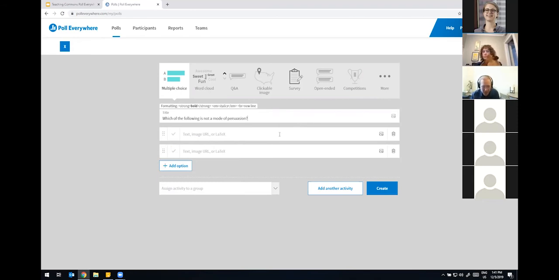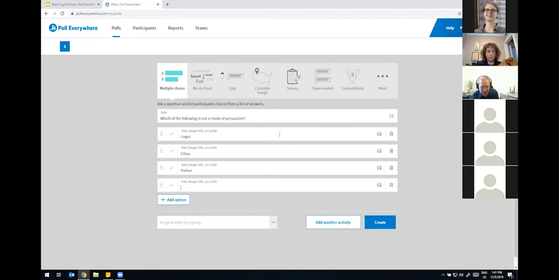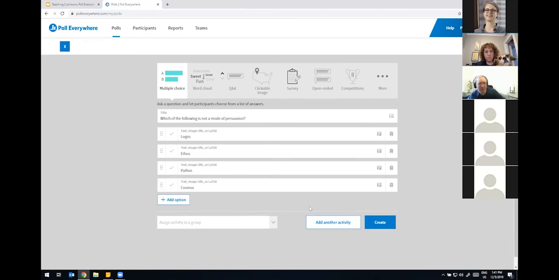And give my answer choices. And I'm just using tab to go between these, and that makes it really quick to populate this with multiple answer choices. And I could keep going, but this is sort of what I have.